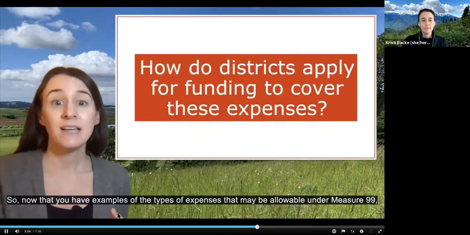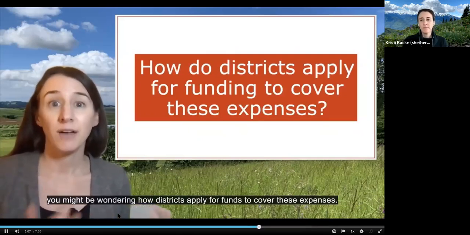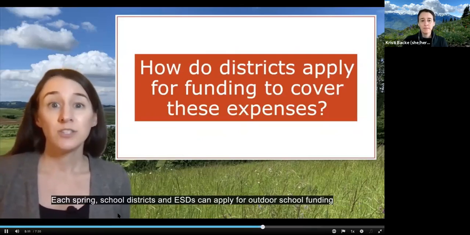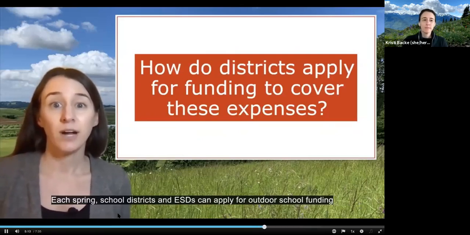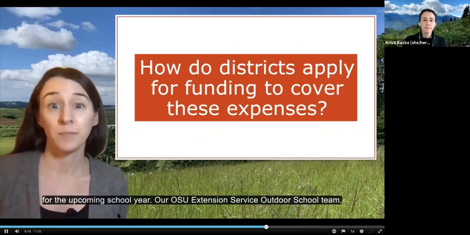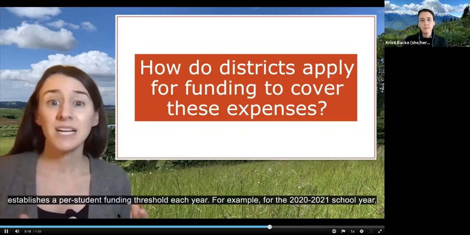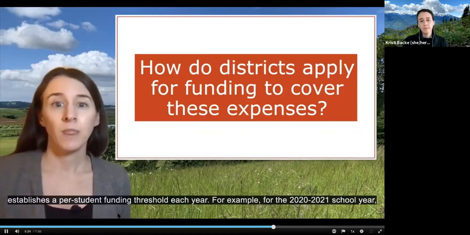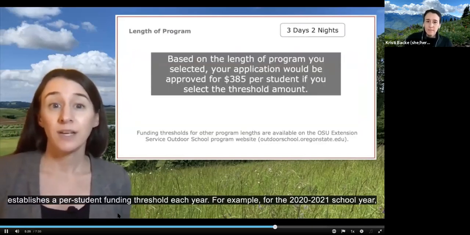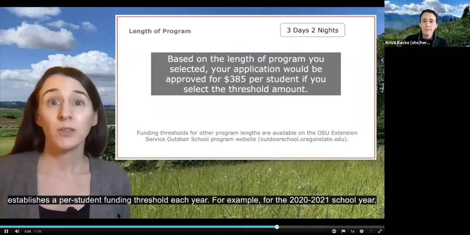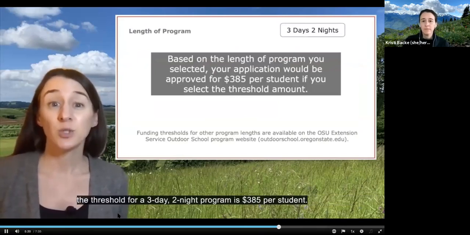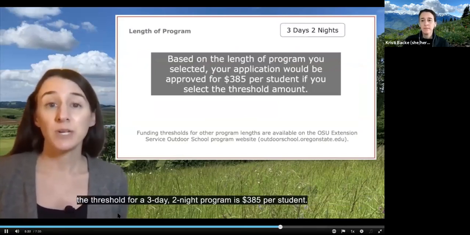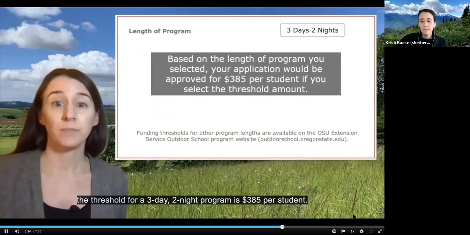So now that you have examples of the types of expenses that may be allowable under Measure 99, you might be wondering how districts apply for funds to cover these expenses. Each spring, school districts and ESDs can apply for outdoor school funding for the upcoming school year. Our OSU Extension Service outdoor school team establishes a per student funding threshold each year. For example, for the 2020-2021 school year, the threshold for a 3-day, 2-night program is $385 per student.